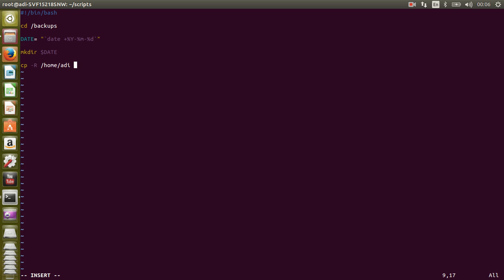If you want to take a backup of other drives or other directories, you can just give the location and you can take a backup. You just need to give the location, and after that, where you want the backup. So I want it in backups/$date. In $date you'll see all the backups. So till now we are just copying the files.